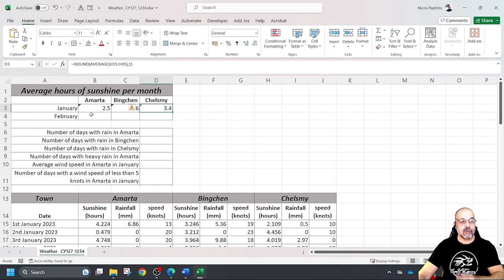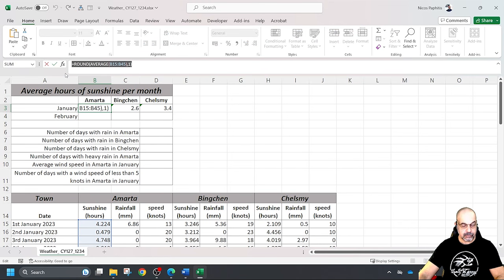So now I want to do the months of February, and I can just copy paste this again because I want the average rainfall. Was it rainfall? No, sunshine, sorry, for January for these 3 towns. And now I want the average sunshine for February for the 3 towns. So I'm just going to copy that again, Control C, escape, and paste that in there.